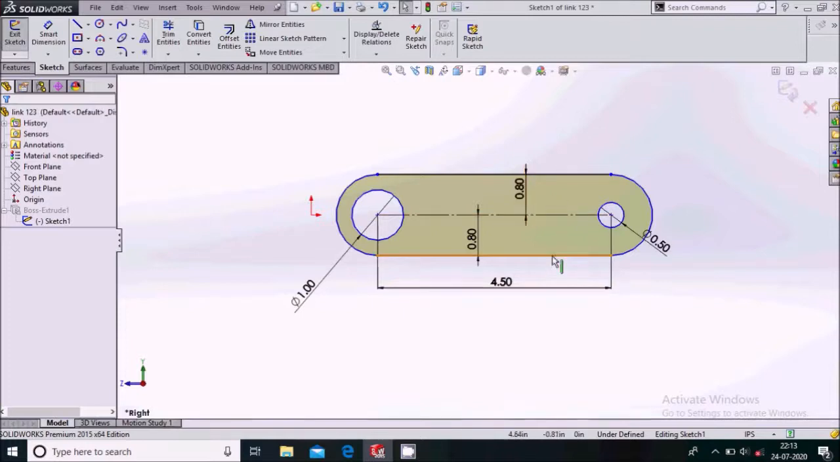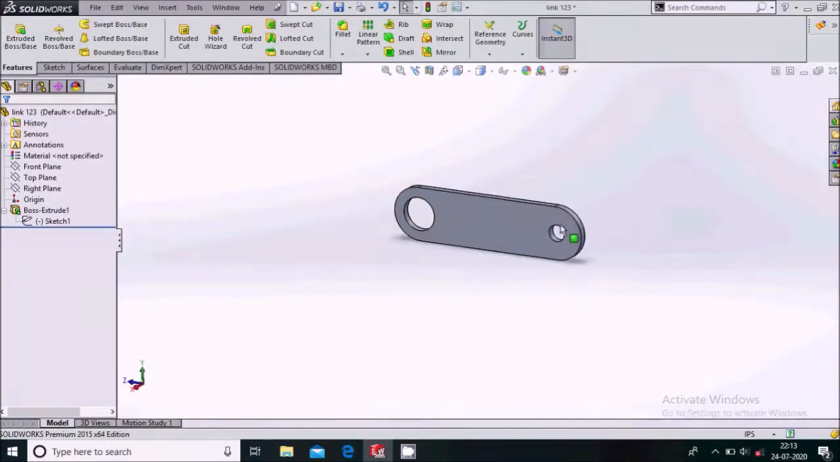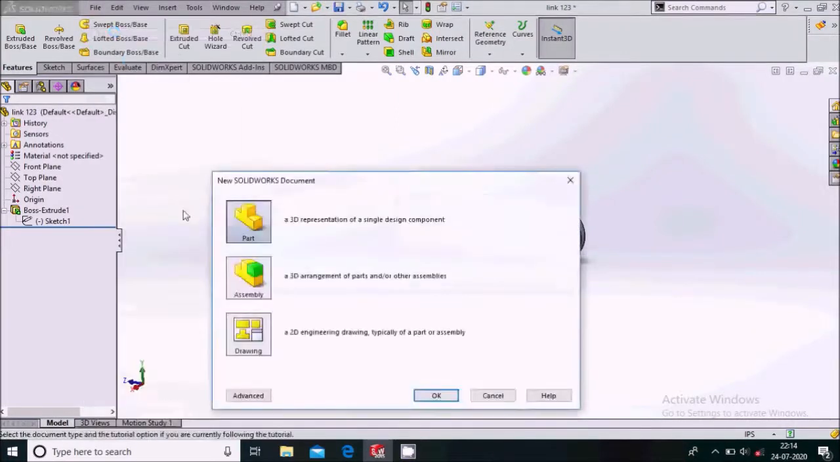So we'll create this link and you will extrude that link by 0.2 inch. So you have to extrude this link by 0.2 inch. Now let us go to File, New, Assembly.